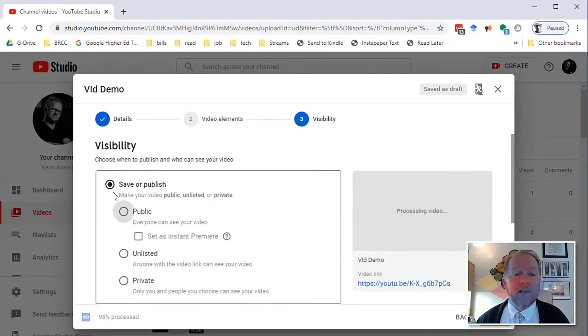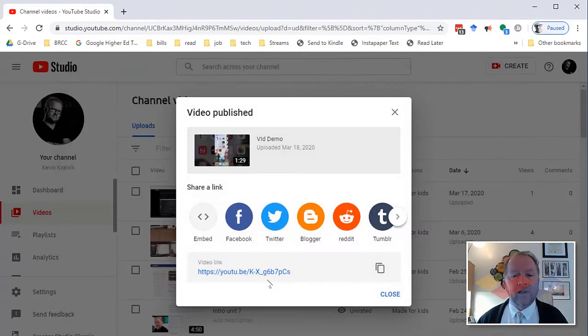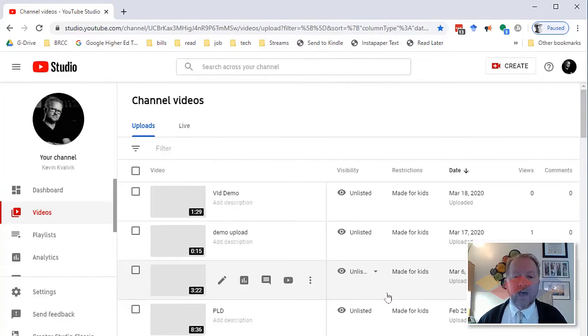And then the third tab, I save or publish. I want it to be unlisted. I'm going to hit save. And now as I've done that, I will have a link right here. This is the link that I can use to embed with. And if I come back here, I'll always see that. So I can close that.